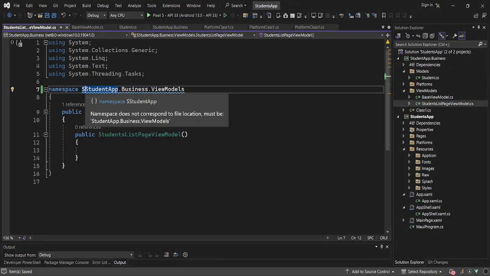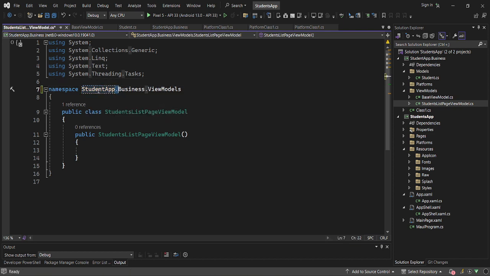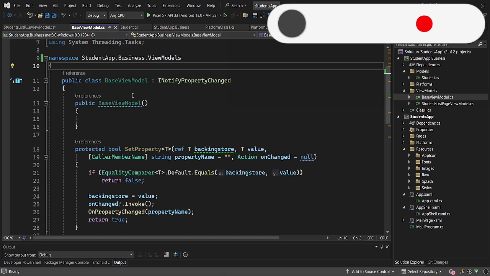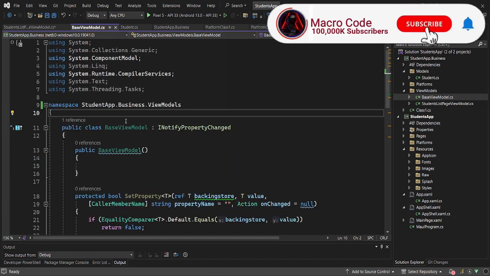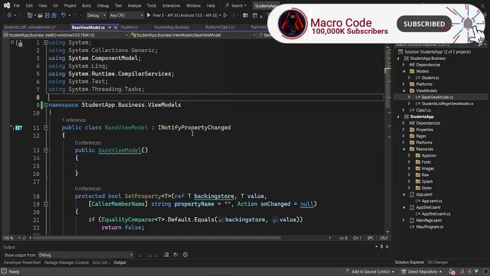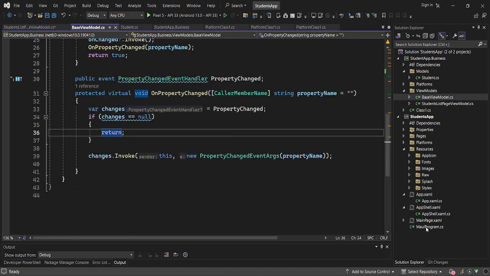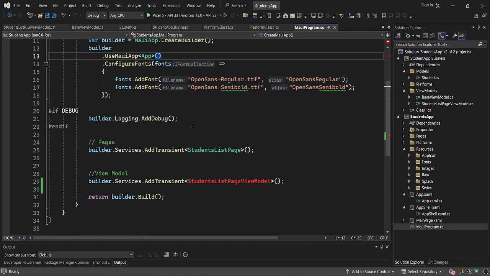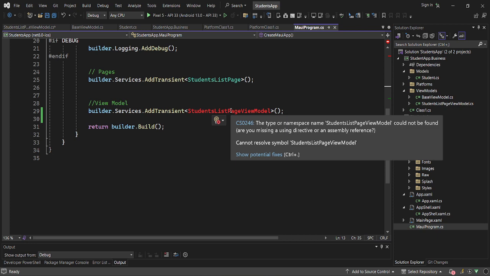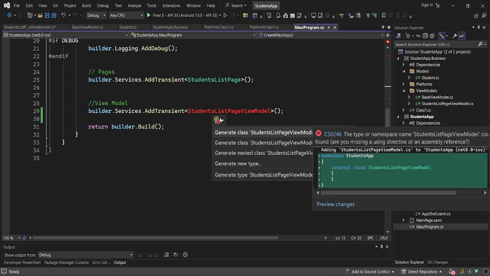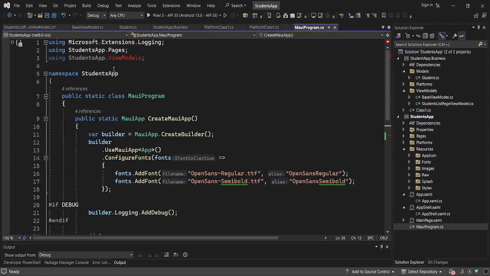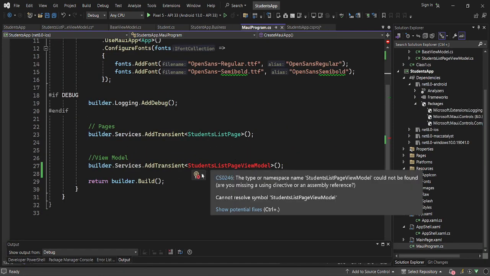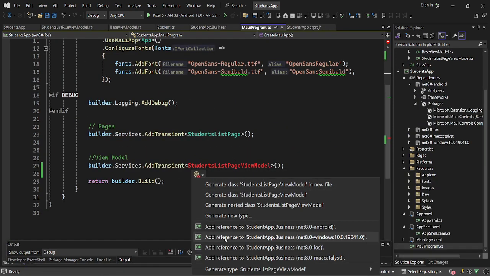So we are now having students. So our namespace should change to students business.view models. Then our business base view model will be student business.view model. Then if we go to our MAUI program.cs, you can see it is actually asking for us to import this.